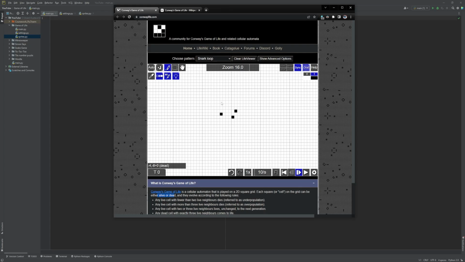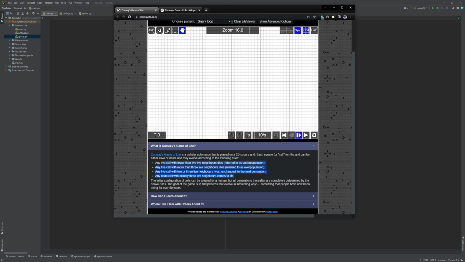You can actually draw your patterns in here. You can drag the mouse and do whatever you want. And they evolve according to the following rules. You have a few rules in here that the game checks for, and then with every generation that passes, something happens to those cells.